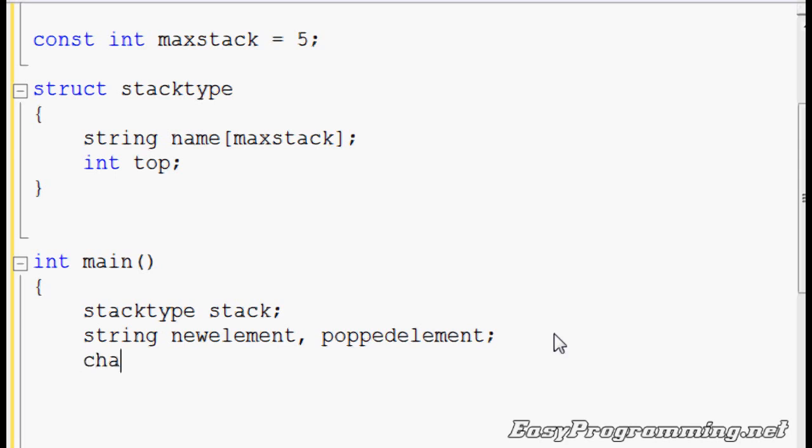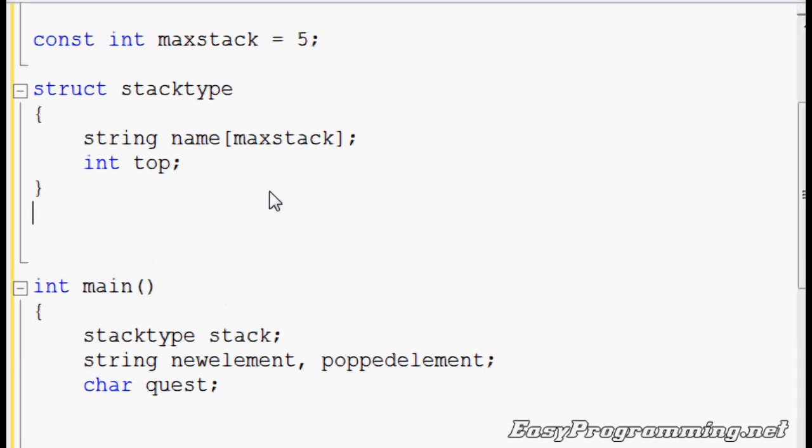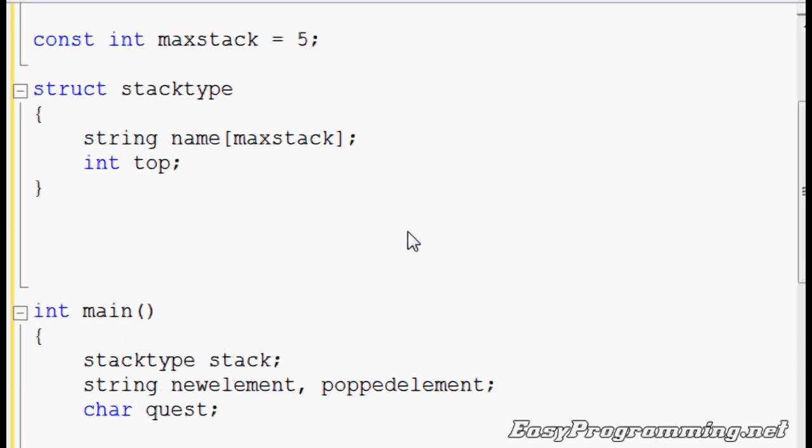Another thing I want to introduce is char quest. I'll show you what that does later on, but the first thing I want to do now is introduce the functions one at a time and implement them into the function. So we'll do void create stack. It's the same thing as before, the last tutorial. We'll do stack type stack.